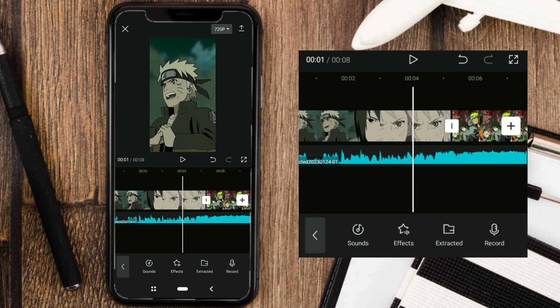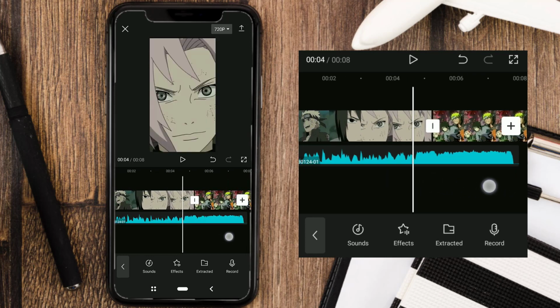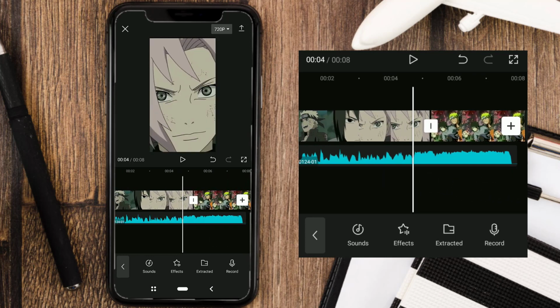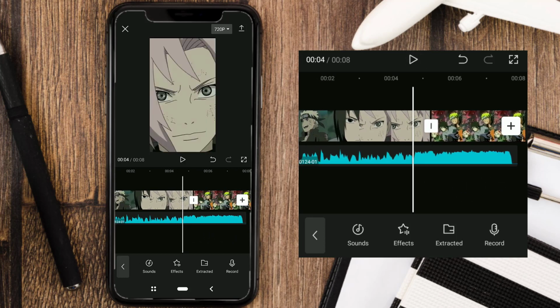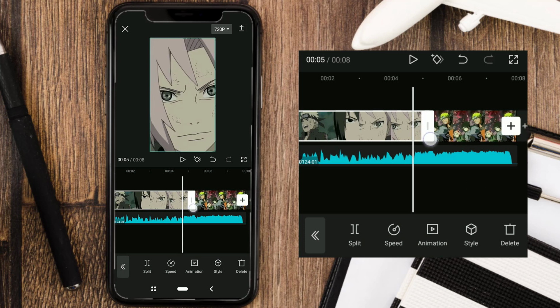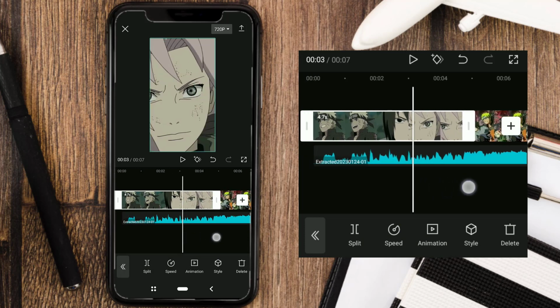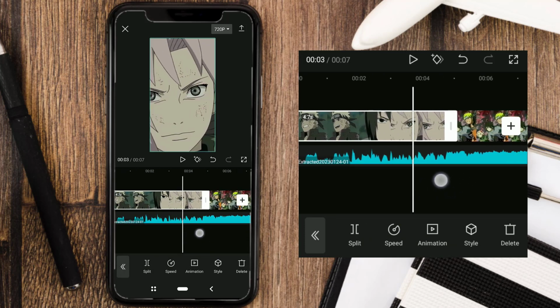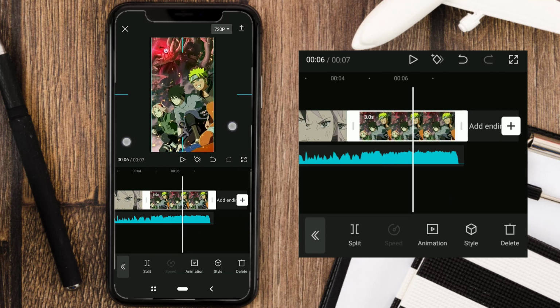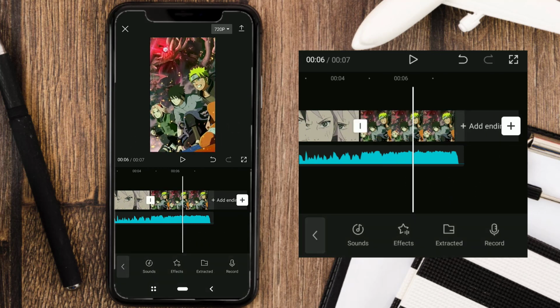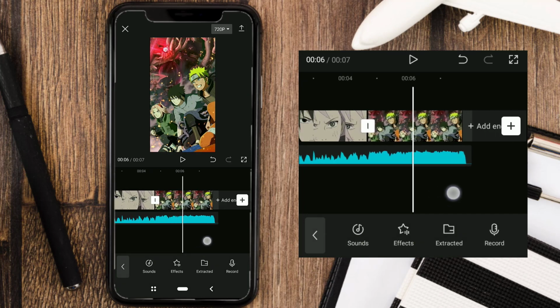Next, trim your first video or photo clip right at this part of the song, bringing the duration to 4.7 seconds. For the second photo clip, adjust the length according to the length of the song.